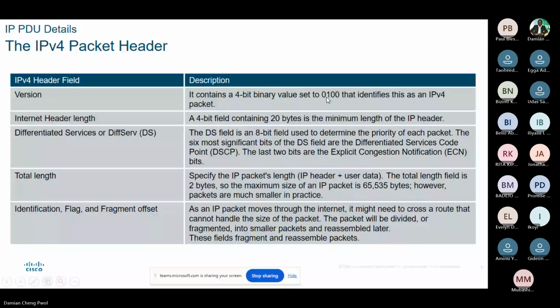Then the next one is internet header length. The internet header length, that's the length of the header, is a 4-bit field containing 20 bytes in minimum length of IP header. Then we have differentiated service, or DiffServ, DS. The DS field is an 8-bit field used to determine the priority of each packet.